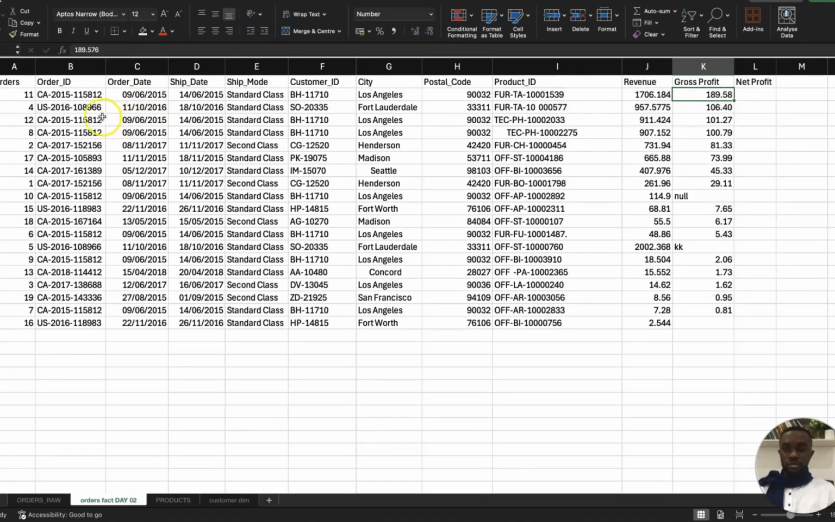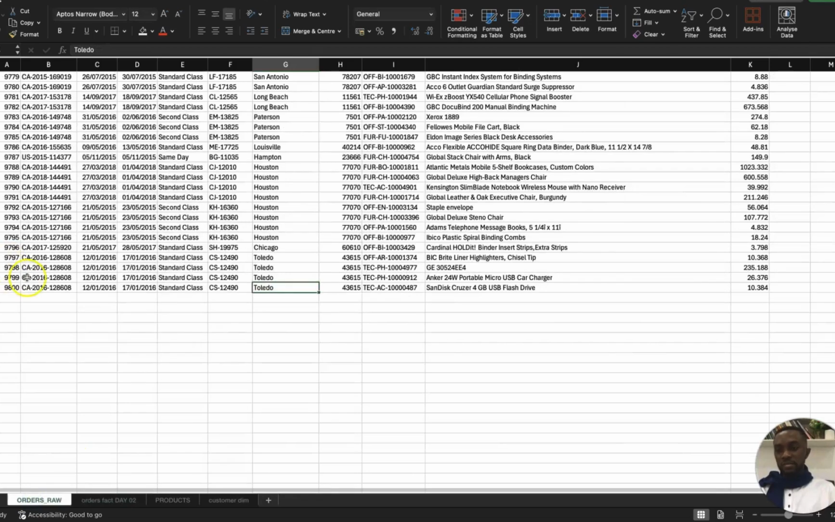So what if I want to reorder this table so that the most recent order shows at the top, and the oldest order shows beneath the table, right? And imagine we have thousands of rows of data. So for example, this is a use case. We have about 9,800 rows of data.